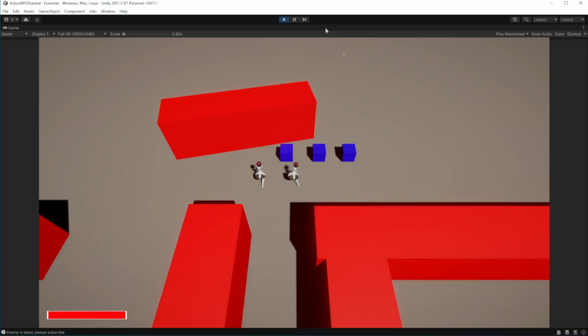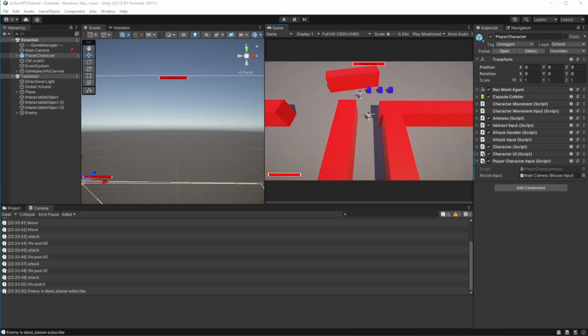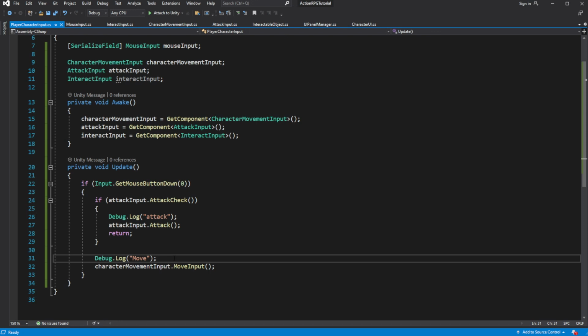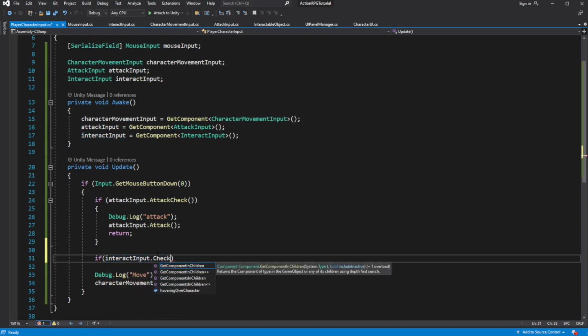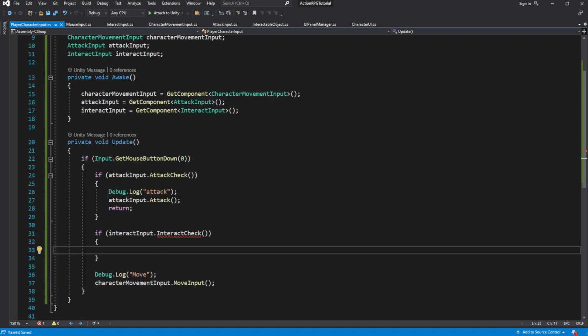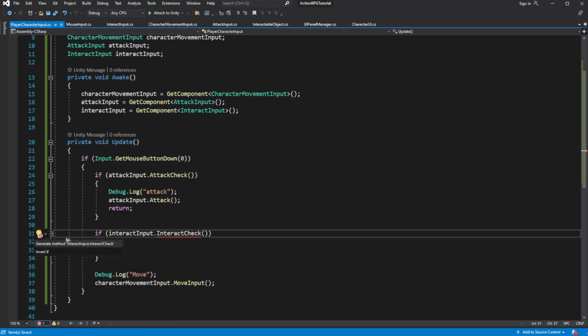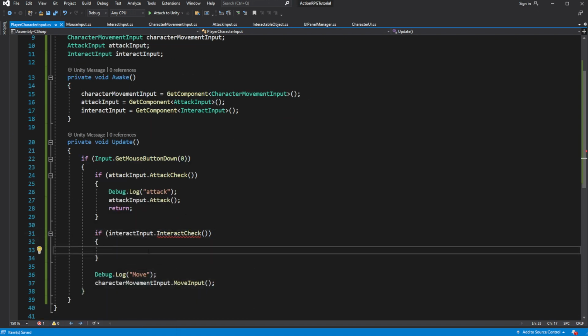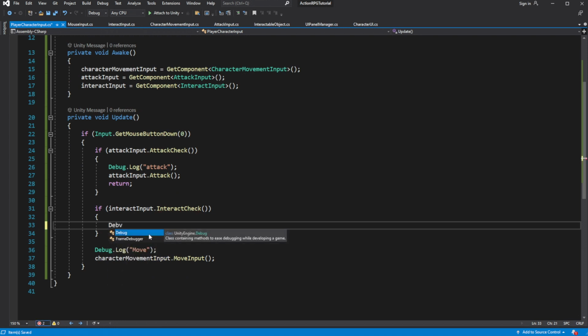And now we need to introduce the same thing, but for interact object. But because we want the interact input to be lower in priority, so in the heat of combat you don't want your player clicking on an item to pick up when they overlap with the enemies, we will place interactable objects below the attack input calls, but above the move input, because move input is lower in priority than interact input.